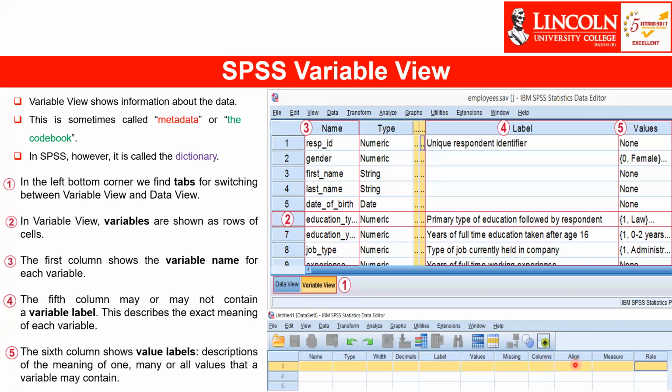And of course, align. Align is if you want the values inside your variable to align left, right, or center. You can set that from here. Then here, measure. You can define whether your variable is nominal, ordinal, or scale. This is where you choose what you want. And of course, the role. This role also has a few values. We have target and a few other options there, which I will be showing you in the next slide.